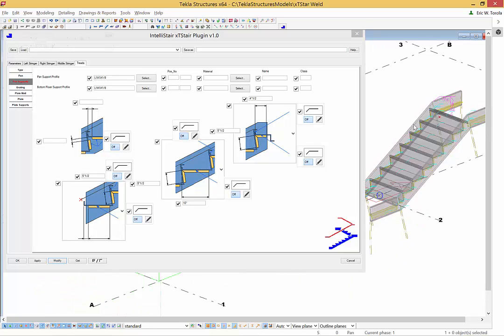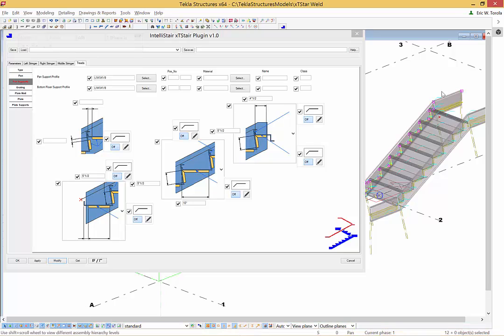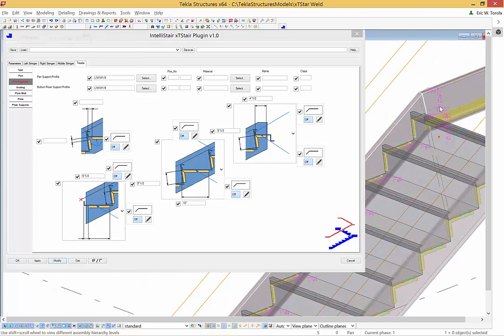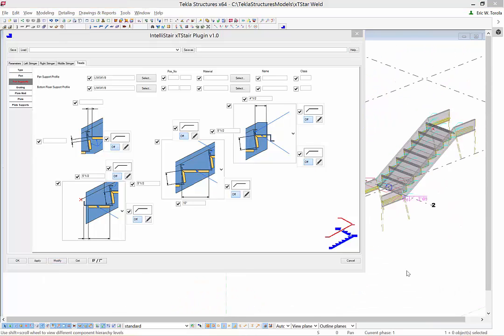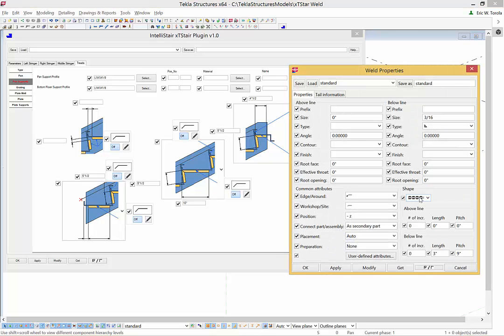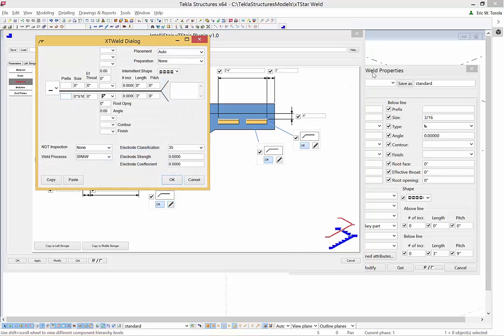We can also see how the shop and field weld settings allow us to determine the assembly creation of the stringers. Finally, we will compare the XTWeld properties in the model to the XTWeld properties in the xTStair dialog to show how the properties map between XTWeld and XTWeld.